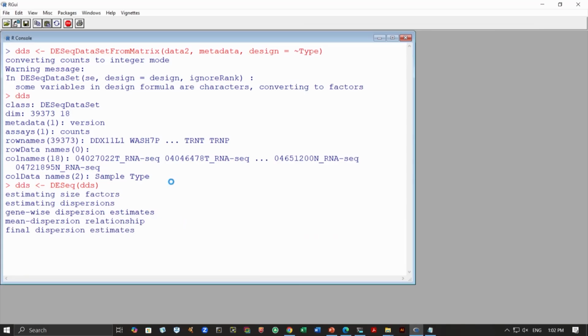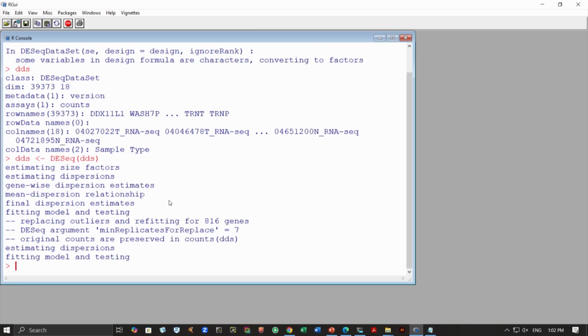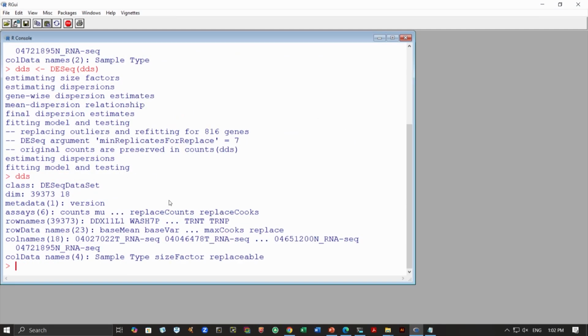So, here you have the normalization being done. It is saying estimating size factors, etc. All sorts of calculations are going on. If you know the algorithm, you probably would know how this works. Anyway, we are not going to go into that because we have discussed how the normalization happens in other codes. So, we have now generated this. This is the command DESeq on DDS. So, we have now normalized the data.